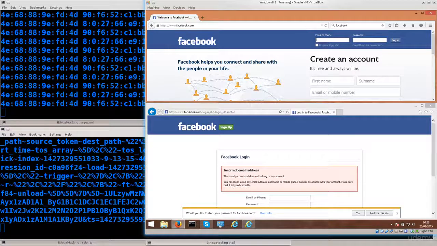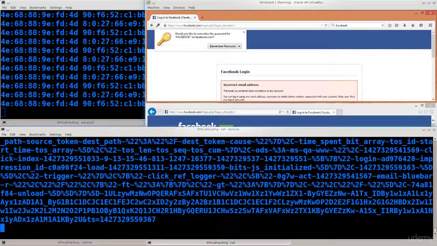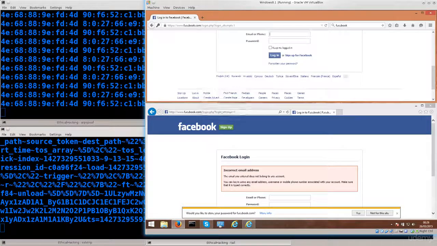Let's go ahead and see whether I'm going to be able to do it with Firefox. No, but let's try anyway. So Facebook, Facebook. No, nope. This is definitely not gonna work. Let's just try it one more time.